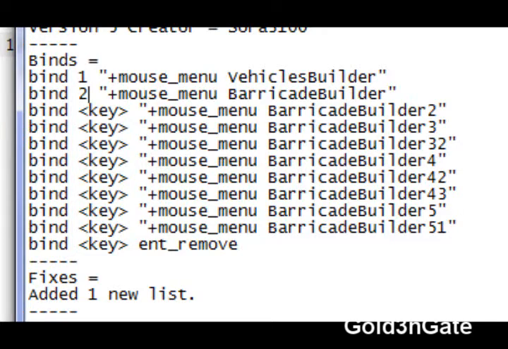And then the last one, the ENT underscore remove, change that to the key above enter below backspace. It'll look like that one. It's that one and this key, so they share a key. So change that to that. And then once you've done that in game, it should be good to go.